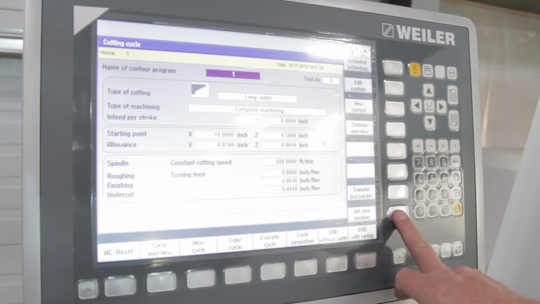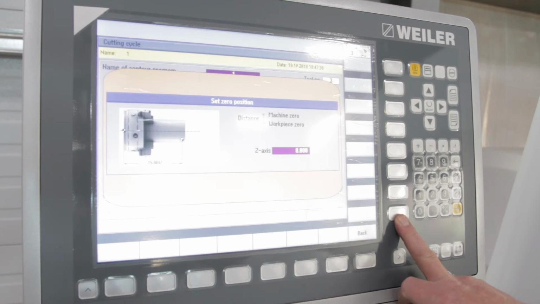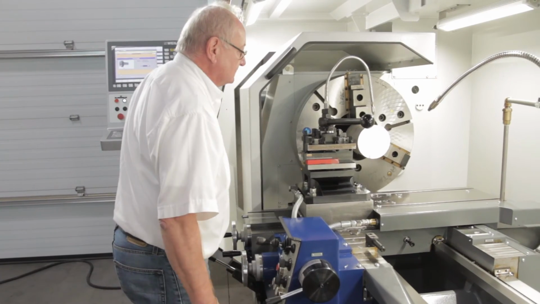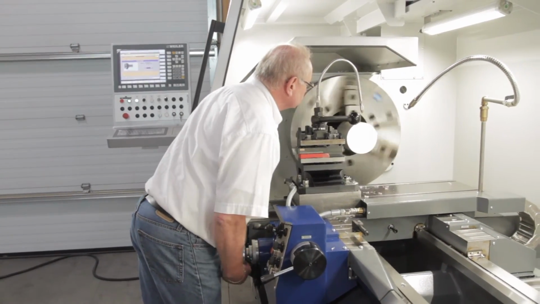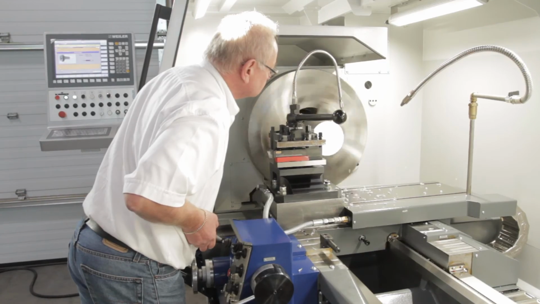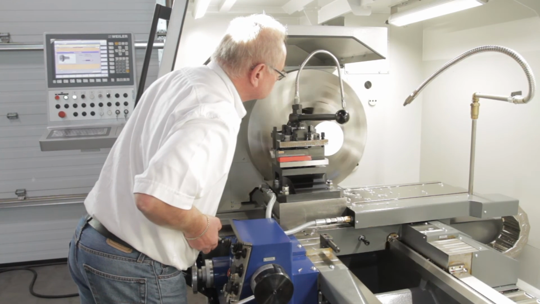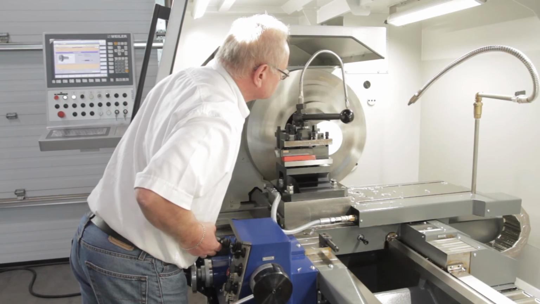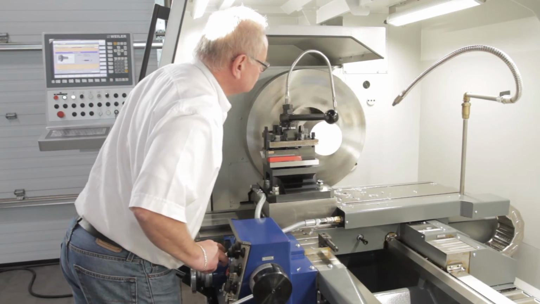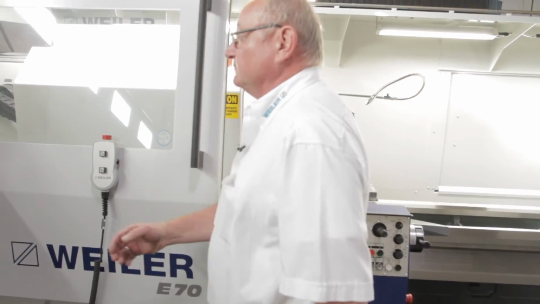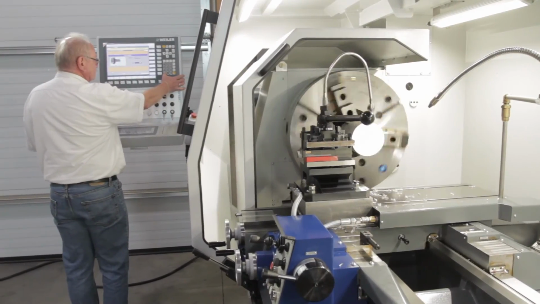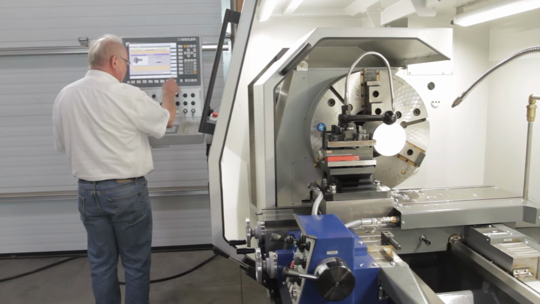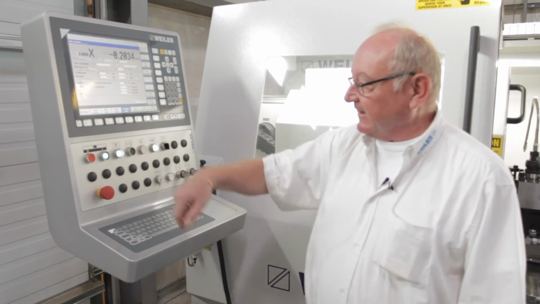Now I have to tell the machine where is the part 0. So that means I have to touch the face. Do a face cut. And say this is my 0. So now I'm ready to execute cycle.